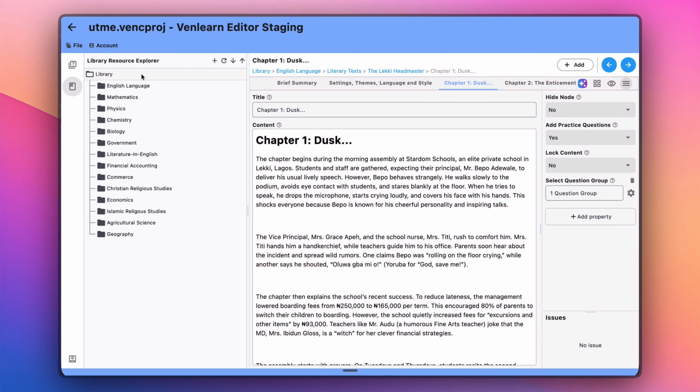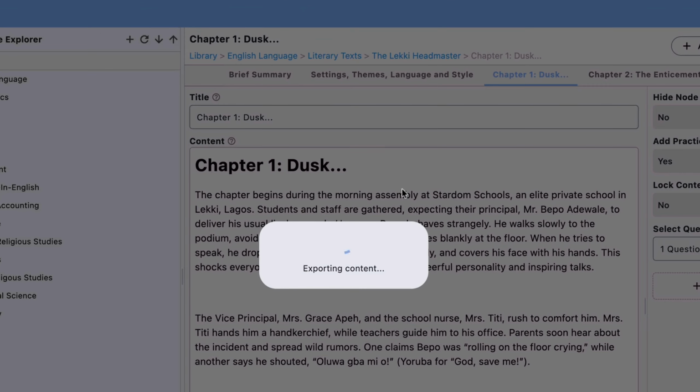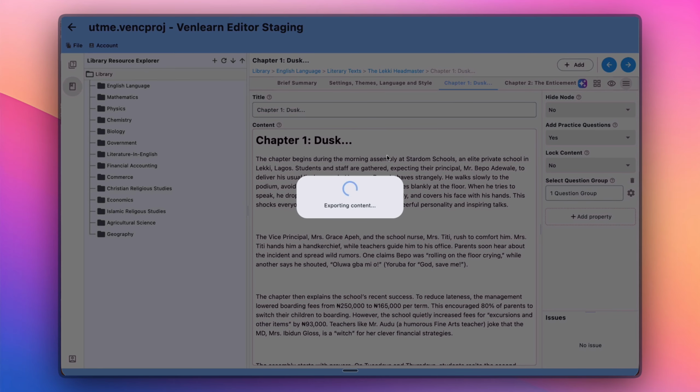So in order for you to use the library resource in the Venlearn software, all you need to do is to right-click and click Export as Library File. So it's going to export the content for you, and then it will ask you to save it in your file system. And then when you save it in your file system, you'll be able to import the contents in the Venlearn software, and then various clients can now have access to it.